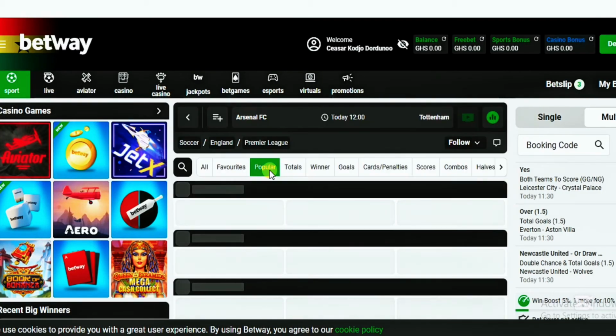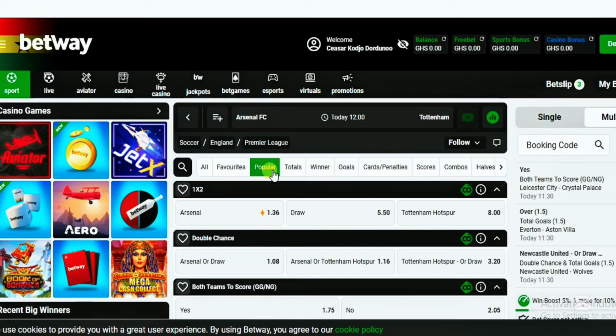So right here we have Arsenal and then Tottenham. The odd for Arsenal is 1.36, and then Tottenham is being given 8. Tottenham is actually being underrated right here, even though I feel like they can post some threat. But Arsenal being in good form and with a better squad, they have this amount given to them. What I think will happen in this match is both teams can actually score.